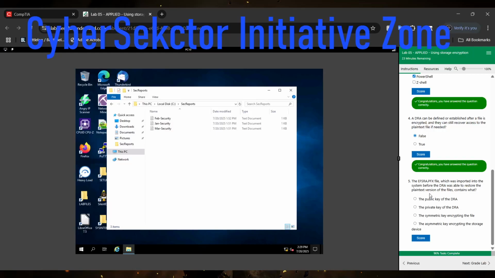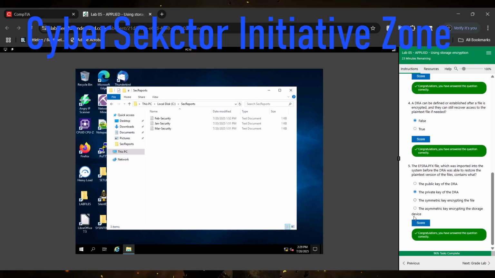version of the files contains what? Is it the public key of the DRA, or is it the private key of the DRA, or is it the symmetric key encrypting the file, or is it the asymmetric key encrypting the storage device? Let's see. I think I've already just talked about it, but sometimes my mind gets a little bit mixed up. I'm going to go with this one, private key. All right, yes, we are good to go.